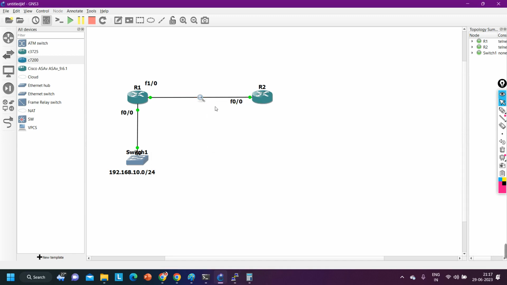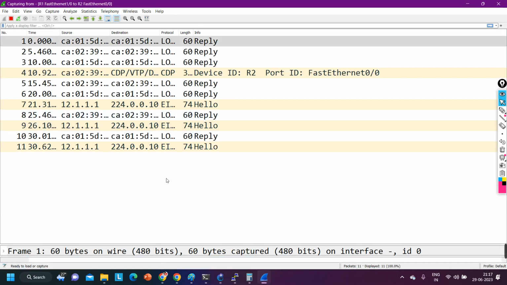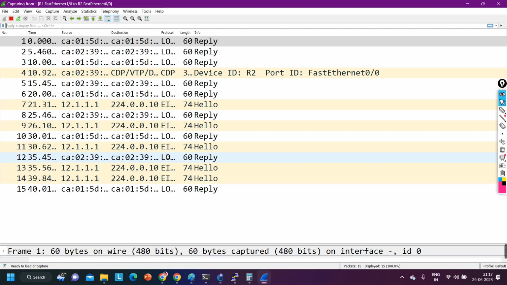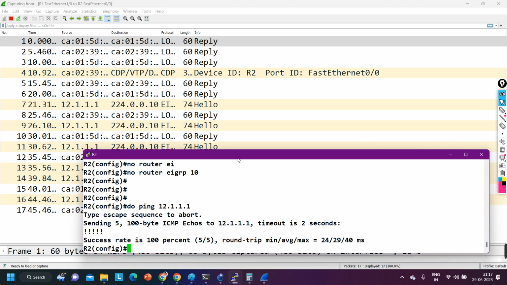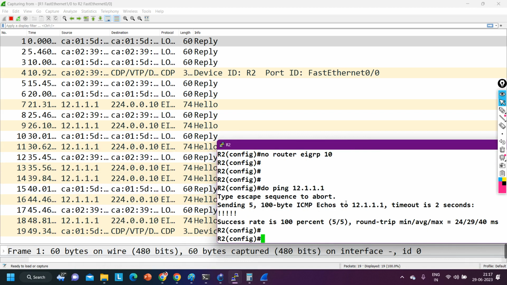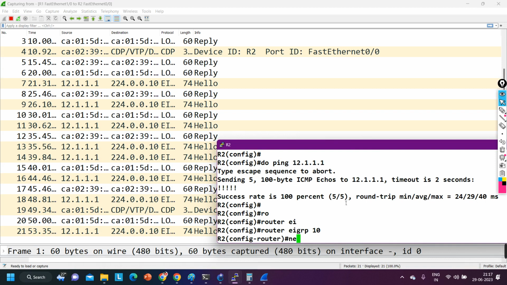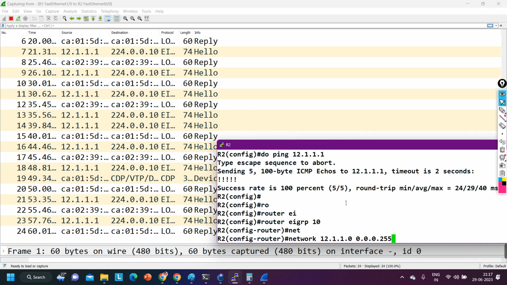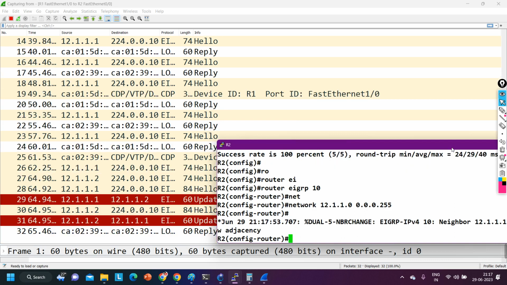Where is my capturing? Router 1 is sending only hello message. Until and unless the router receives any hello message on F0/0 or F1/0, it will not send a null update message. So I am going to configure EIGRP on router 2. Once I enable EIGRP on router 2, router 1 will receive hello message. Router eigrp 10, network 12.1.1.0 0.0.0.255. Done. This interface of router 2 will also start sending hello message.